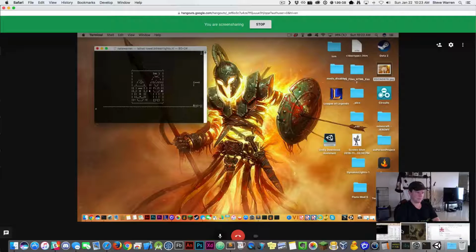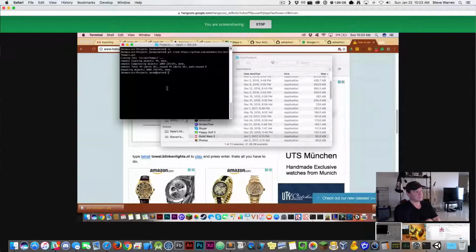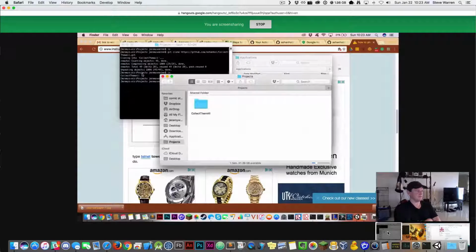Okay, so that's the loading. Is it still loading? I think it looks like it's done. What do I do now? Type LS. But where is it? Type open space dot. So guess what it just did? You open the folder? You open the current directory. Dot means this directory.